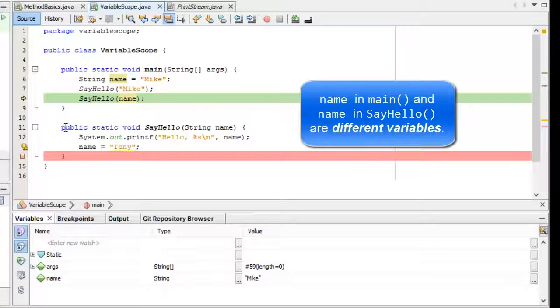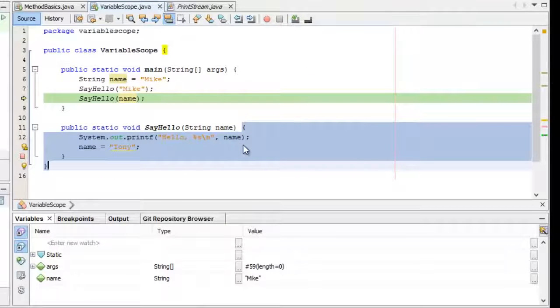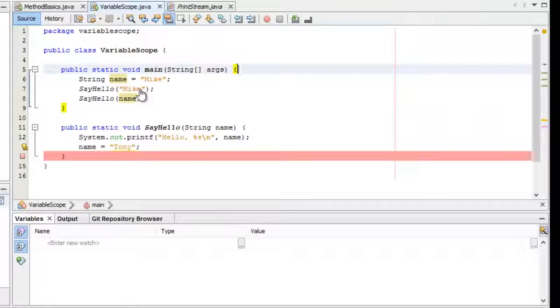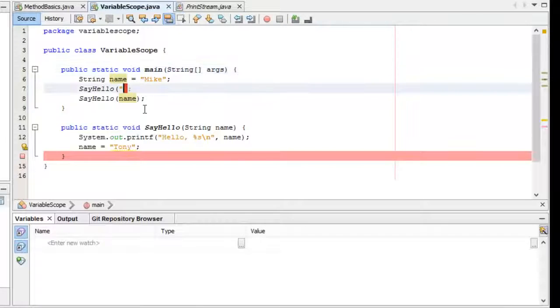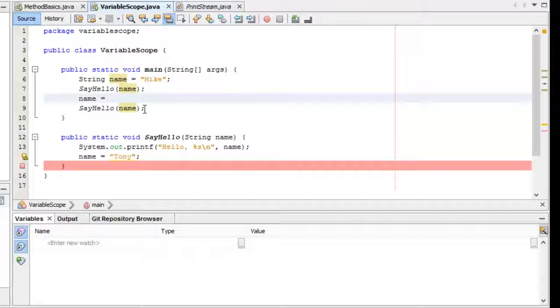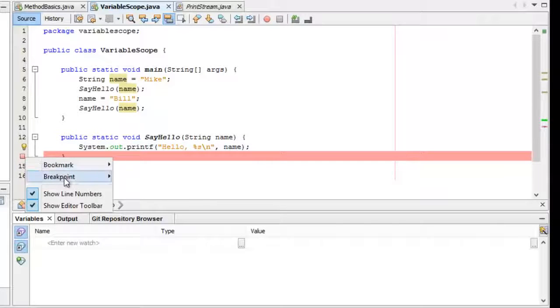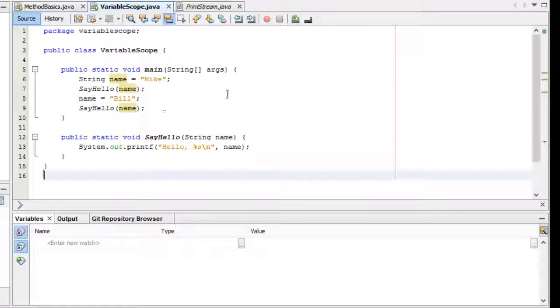Every time you create a method, the block inside the method can have variables of the same name as another block, because they're just arbitrary values, and they only exist within the begin and end braces of the block. I'm going to modify this code, and I'm going to ask you to take a guess what it's going to do. So imagine if I put this back to name, and then place name Bill down here, and then get rid of Tony here, and let's remove our breakpoint. Now, what do you think this program is going to do?